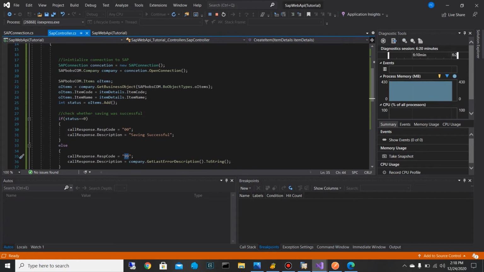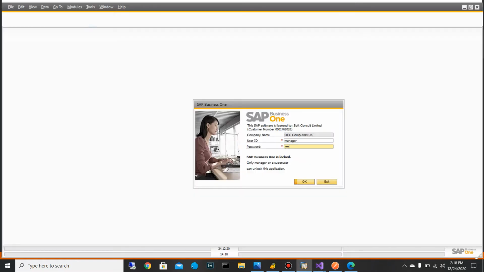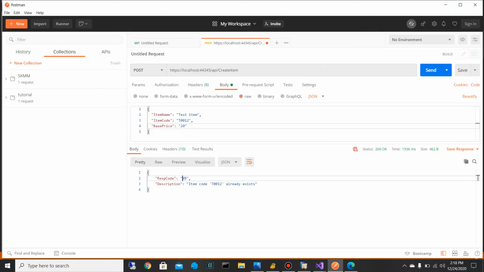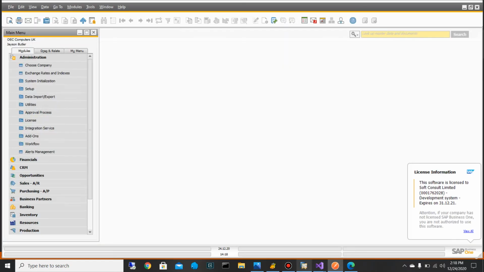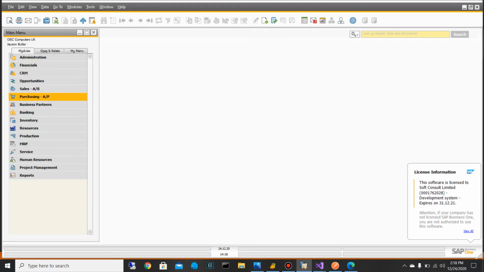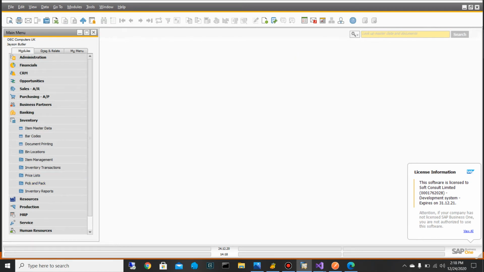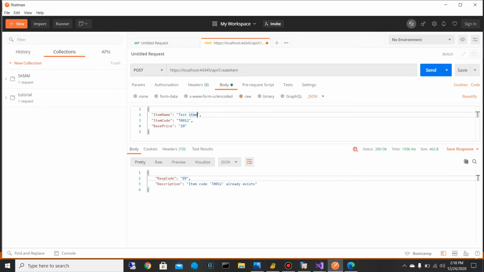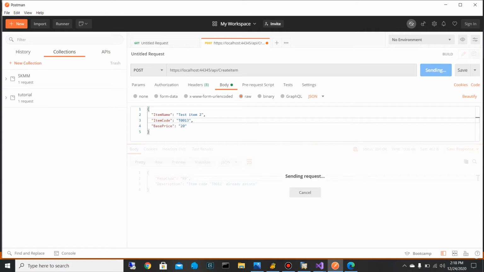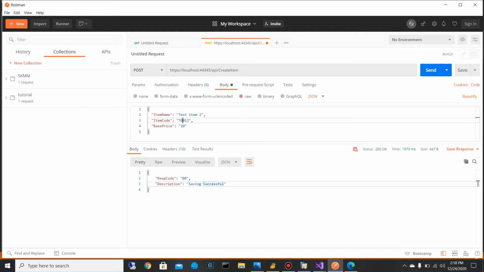All right. So I'm going to log into SAP to check the item. Okay. So I'm going to copy this item code and go to inventory, item master, and search. Yes, we have a test item already created. So what I want to do is to change this maybe to test item 2, then put here 13. So this should be successful. Okay, so we have created that item which is successful.